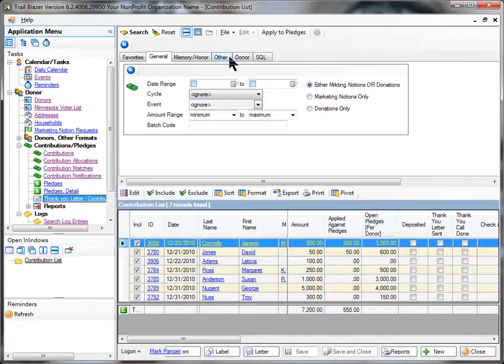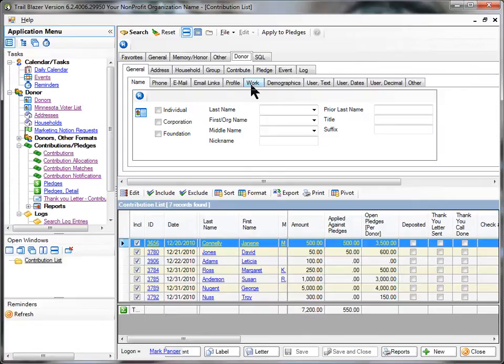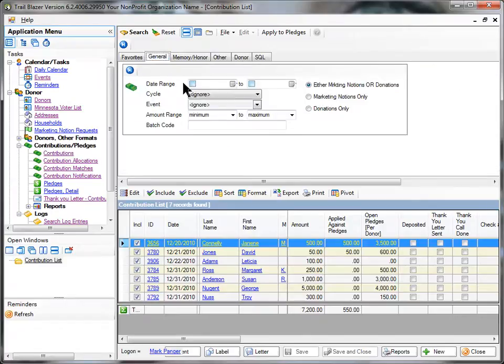If I need to filter it on other items up here, you can certainly go through these tabs up here and filter the list down to a smaller number of people that you may want to thank. It might be for people who gave non-monetary, or it might be that you've got letters for corporations which are different than letters for your individuals.